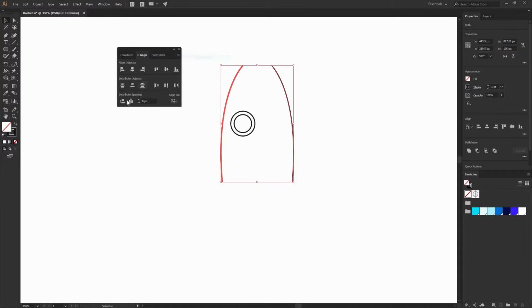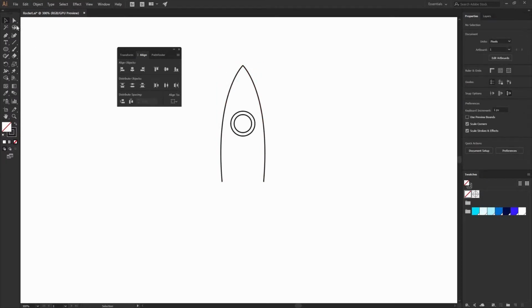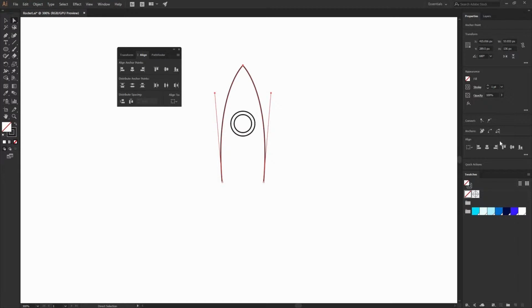And I'm going to go here into the align and show options. And here on the distribute spacing, I have to make sure that it's 0. And then click on this icon. Now the space between both my objects is 0. I can select both anchor points and go here to anchors and just set connected selected endpoints. If you don't have those options on the right, maybe you have them on the top, so check there. And I'm going to do the same with the bottom. Just select both anchor points with my direct selection tool and then join them.